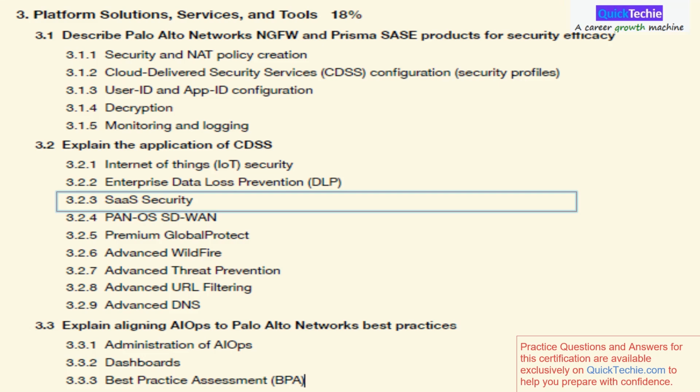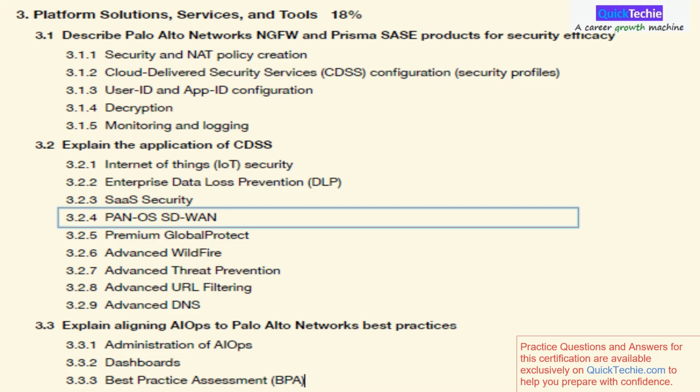3.2.4. PAN, SD-WAN. This provides intelligent traffic steering and path selection based on performance metrics like latency and jitter. Example: VoIP traffic is sent over the fastest MPLS link, while YouTube is routed through broadband.